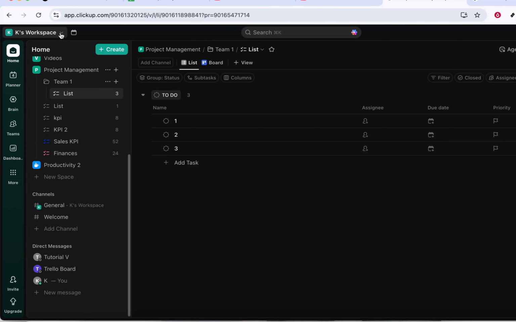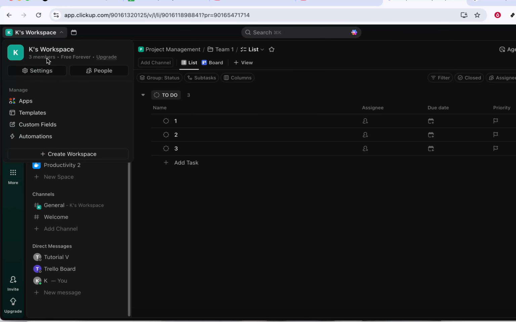Next, find the Settings option. By diving into the settings, you not only gain access to personalized controls, but also to customization features that make ClickUp such a powerful tool. Look for the Imports/Export section, which will be your gateway for integrating files. Click on that, and you'll begin the import process.